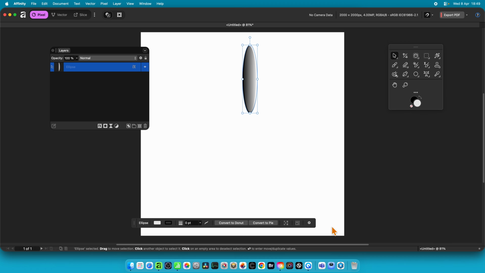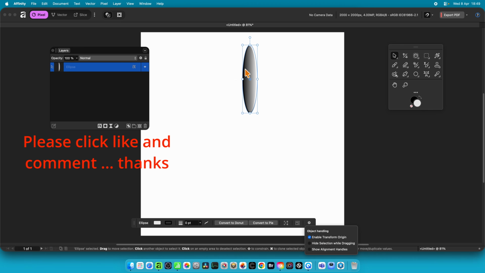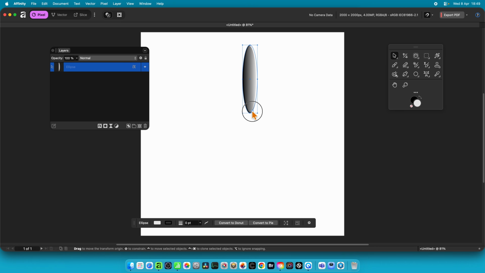Go to the Move tool. With the Move tool, go down to the Context toolbar, and you see here a setting. Just go there, Enable Transform Origin. Need that so you can reposition the transform origin, which is this. Then you can simply just drag this down and just place it down at the bottom there.